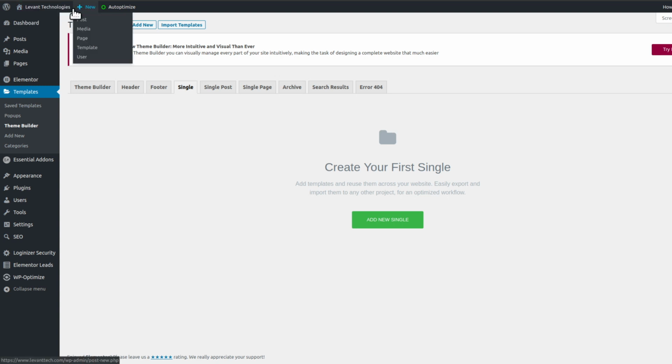Hello everybody. Today we will be creating a base template for your blog posts. So if you have blogs or you have news and you would like to have a universal looking template that applies to every single new blog that you have, this is the tutorial for you.